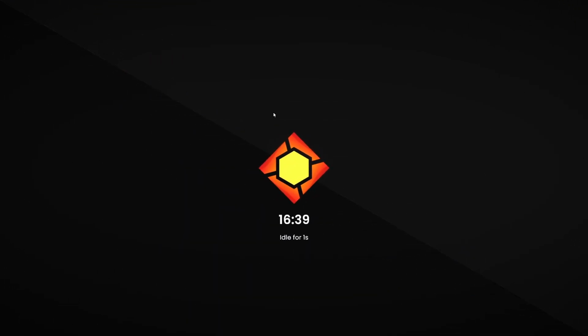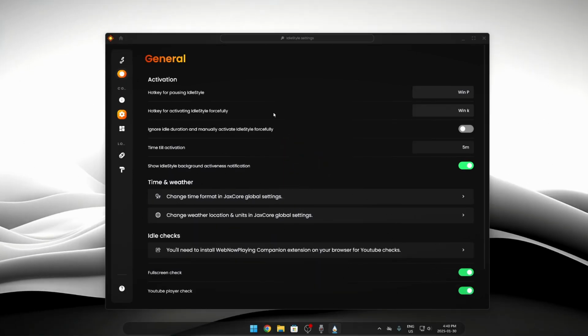And as you can see, this is the default screensaver that you can use with this module. You can just hit escape or Windows P to get out of that screensaver. But in general, I recommend you remember these combinations because we are going to use them along all the configuration.